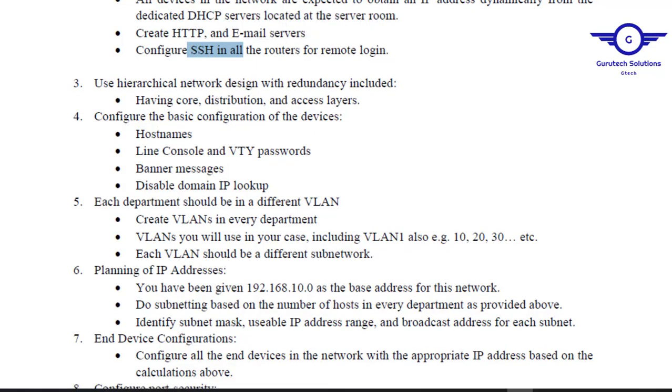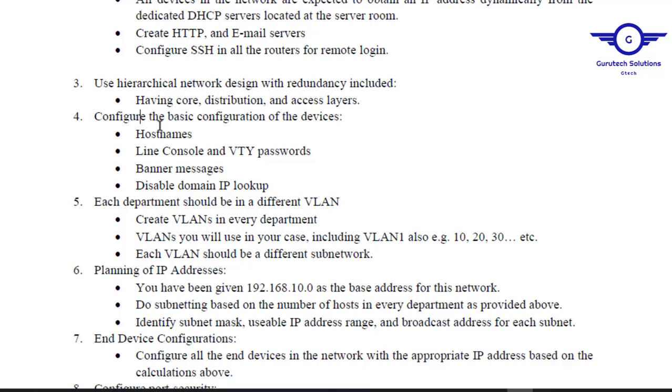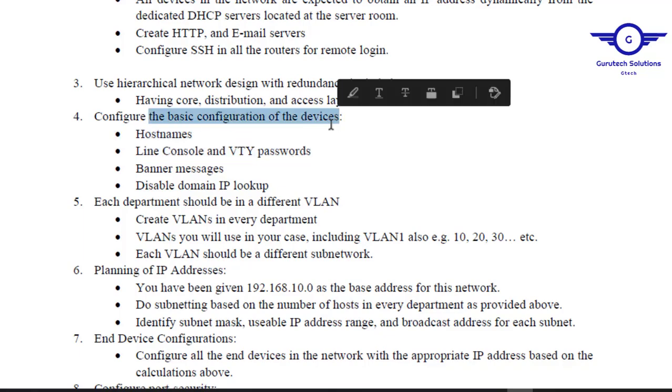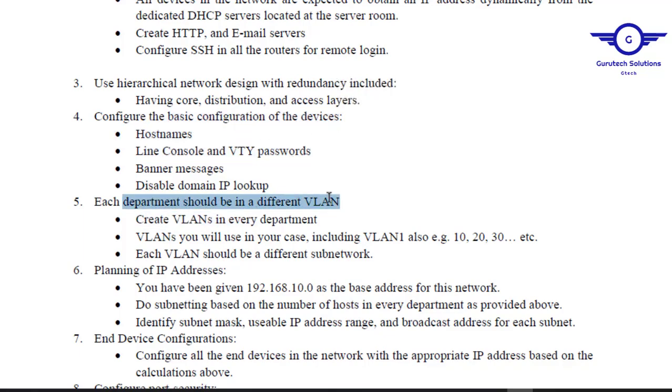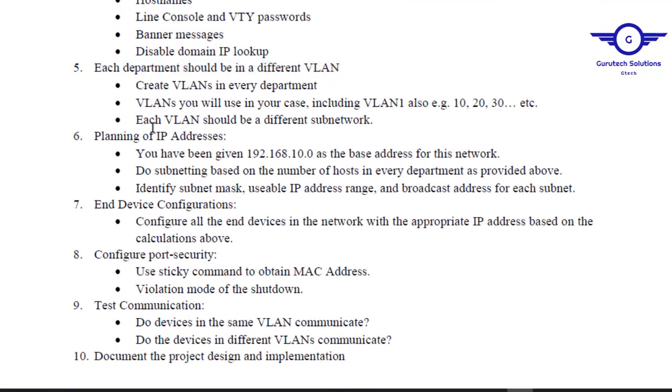So requirement number 3 is all about the hierarchical network design with the redundancy included. And as you can remember, in hierarchical network design we have core, distribution and access layers. And number 4, configure the basic settings. That's very easy. Number 5, we are required to configure VLANs. That's very easy. And number 6, planning of IP address and subnetting. Very easy. Number 7, end device configurations.